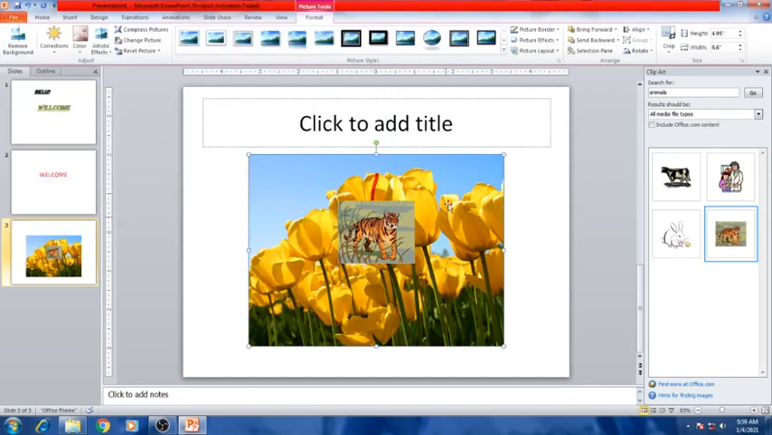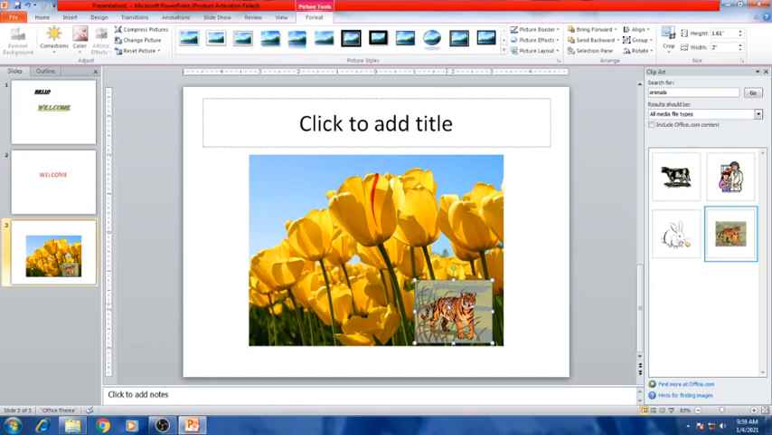Then you can see these two pictures, and both pictures you can resize. That means you can adjust the size of the picture. Here you can see that this tulip picture is too big and this one is small. If you want to make adjustments or move it somewhere, click and you can drag it anywhere to set its proper position.